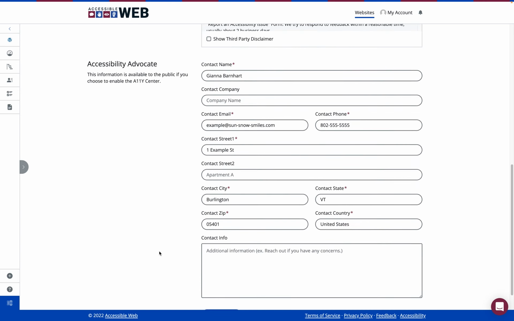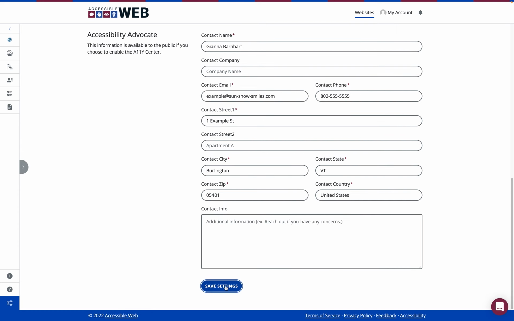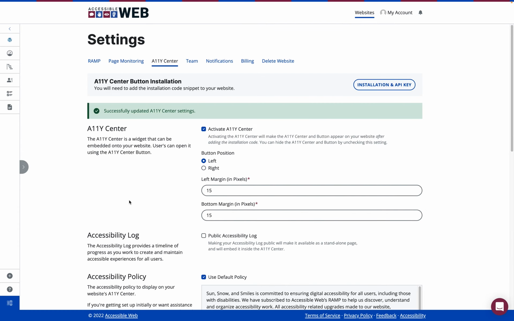And finally, you'll see that we have the Accessibility Advocate form at the bottom of this page. It's very important that you fill this out with a contact from your organization who users can reach out to if they encounter any accessibility issues on the site. It's important you also provide multiple means of contact, like email and phone number, in case a user is unable to contact by email or unable to call, so there's multiple means of contact. All right, so finally, we're going to click Save Settings, and the Ally Center is ready to be installed.